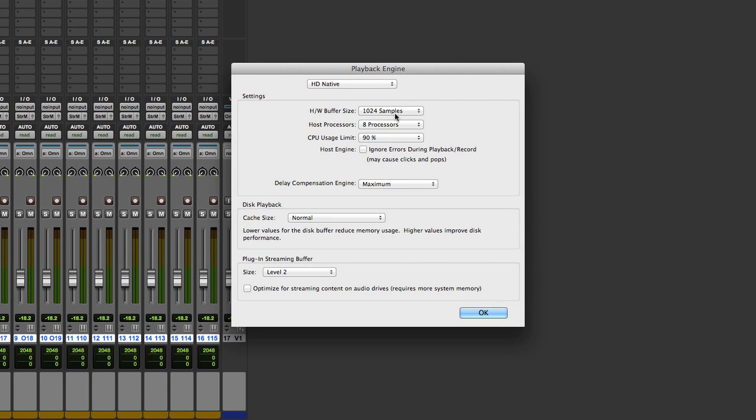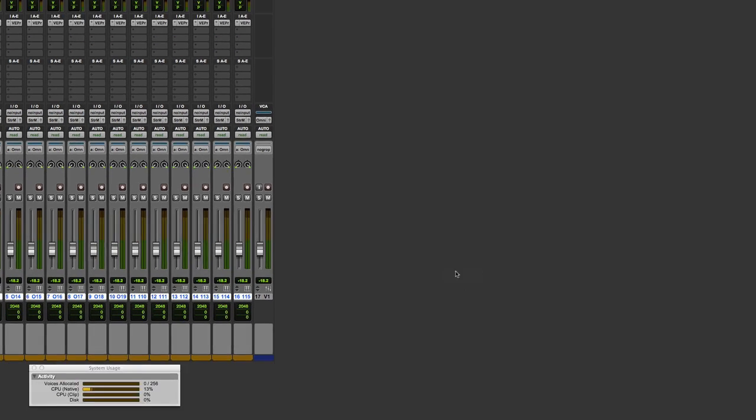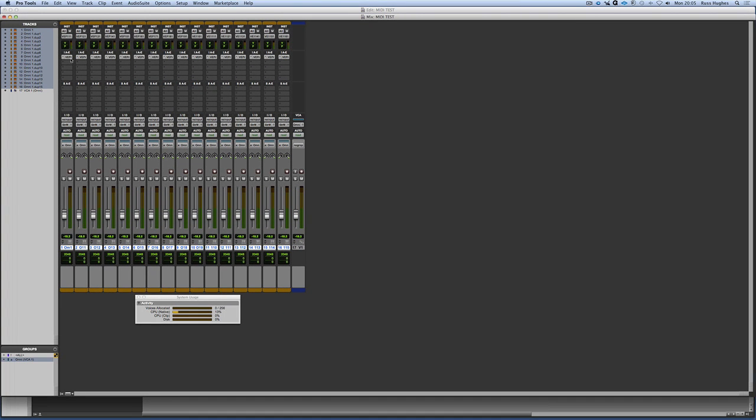I've got this running at 1024 samples, and I'll tell you why in a minute. 8 processors, 90%. I'm not going to tick the ignore errors. I've also turned off the disk cache because I want those who are not going to use HD to see this as well. And I've got my delay compensation on maximum, and that is because I'm going to be using Vienna Ensemble Pro.